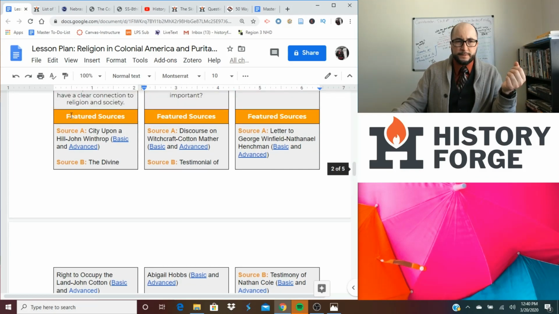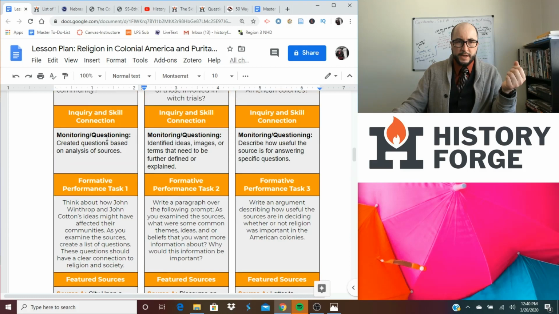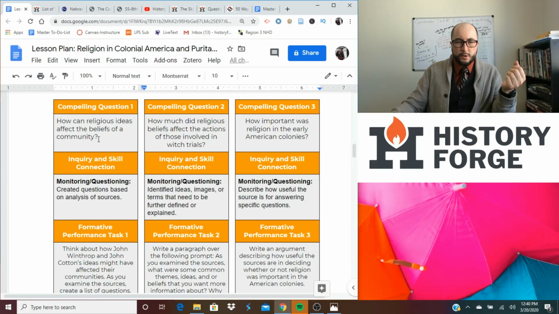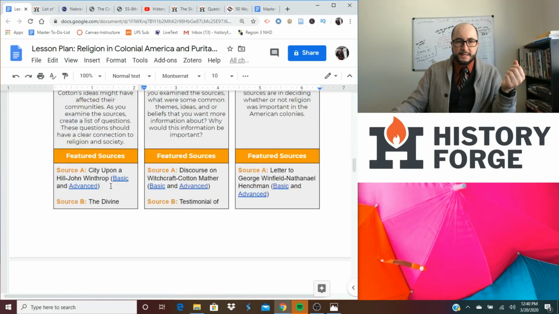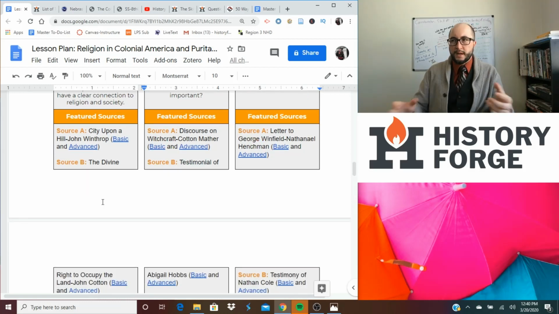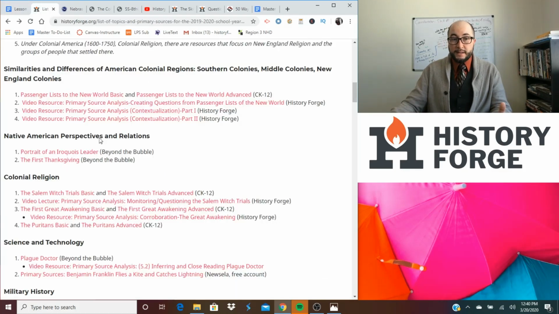So you can see for each lesson or each connection, these boxes. This formative task does have to do with these featured sources. I was very clear in shaping those formative tasks and questions based off the sources I picked. I picked the sources in here.